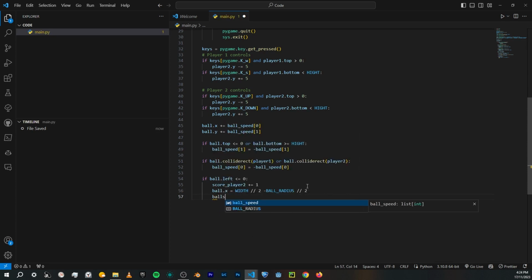And then ball_speed_0 equals minus ball_speed, and then again 0. Okay, so we can copy this, paste it down, fix that, and make it an elif. So elif ball.right is greater than or equal to the width. And then we actually need to change this to player 1. And then that's basically all the same.